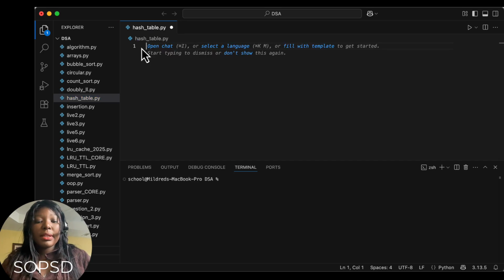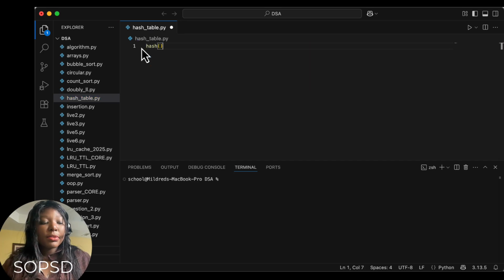But first of all, the hash function in Python is an inbuilt function that returns a unique integer, and that unique integer is the hash of any immutable object. So it only works on immutable objects, and you can use it to test for mutability of an object in Python. It takes a key of an element and generates a hash code. So we'll see how we use that.